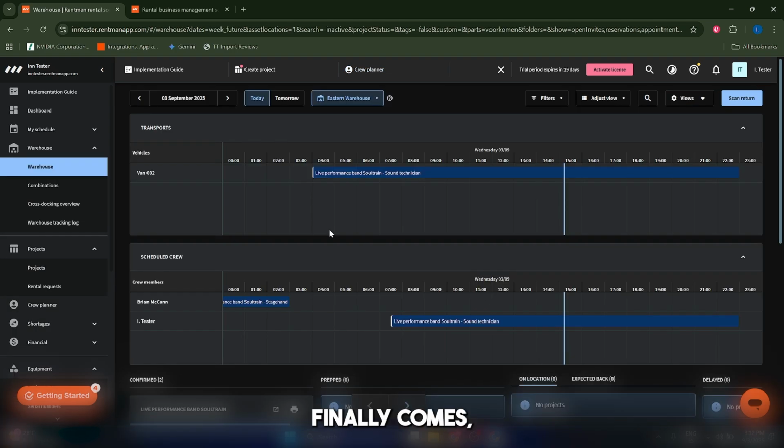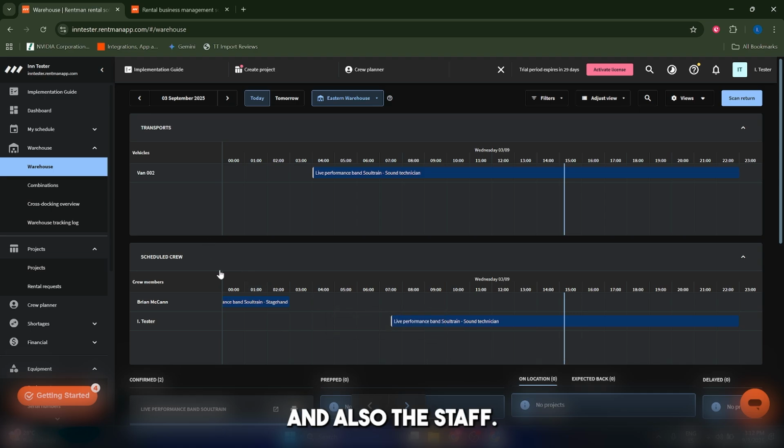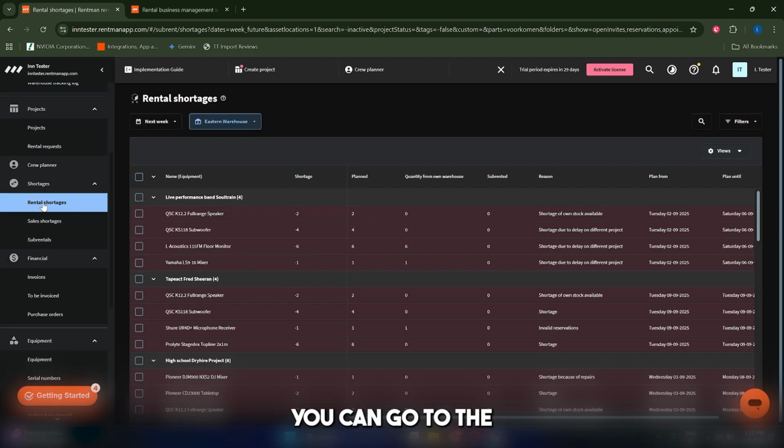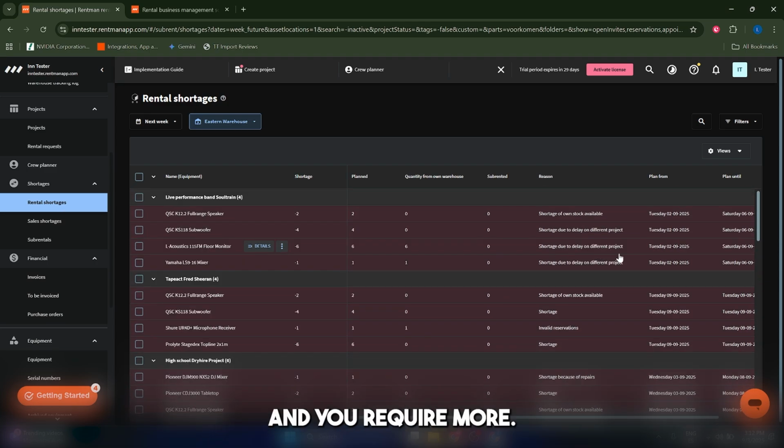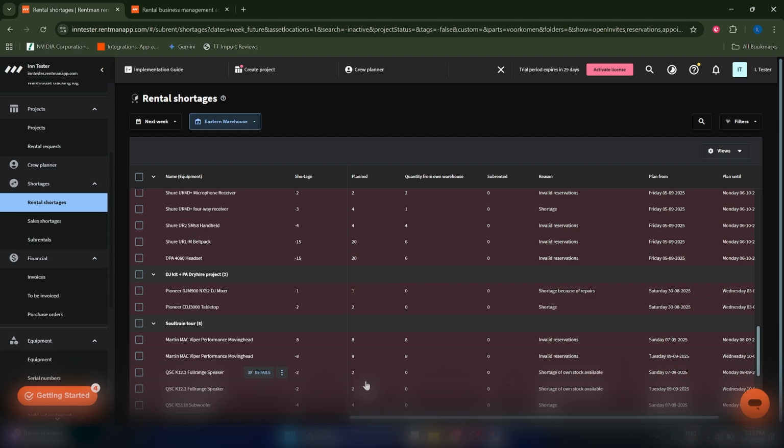When the day of the project finally comes, you're going to be ready to prepare all of the gear in the warehouse. So you can just go to the warehouse section, and Rentman is going to create a digital packing list for the project. You can see every single item that needs to go out, and also the staff. Also, you can go to the shortages section to see the problems you have with your stock, because you have too little of it and you require more. It shows you the shortage, how much you're planning to need, and things like that.